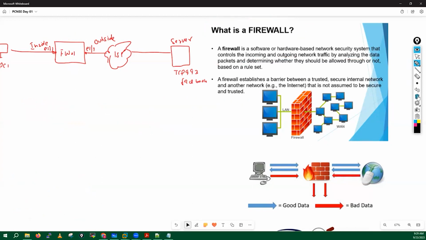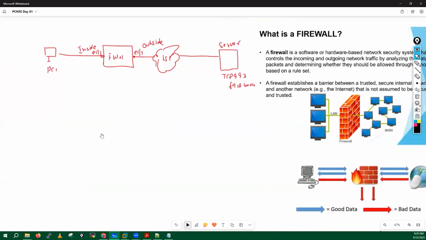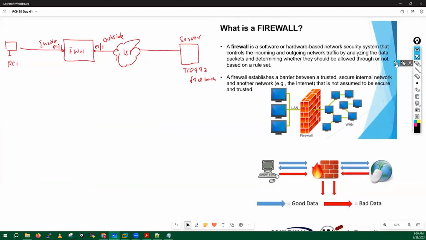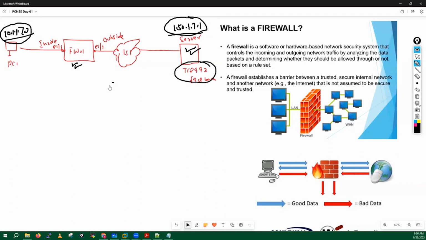Why will it use the source IP, destination IP and source port details? Because this particular server has one IP address. Let's say this is the IP address available on this Facebook server. This PC will also have an IP address. These are the details which uniquely identify these machines over the internet. And this firewall can only allow or deny the traffic on the basis of source IP, destination IP, destination port, source port, and your protocol numbers.